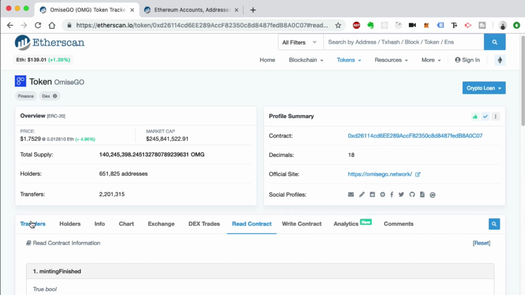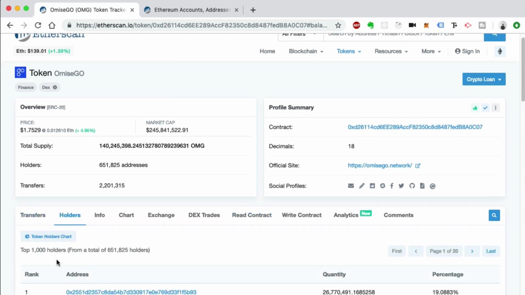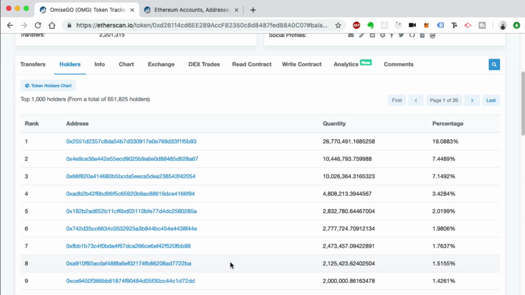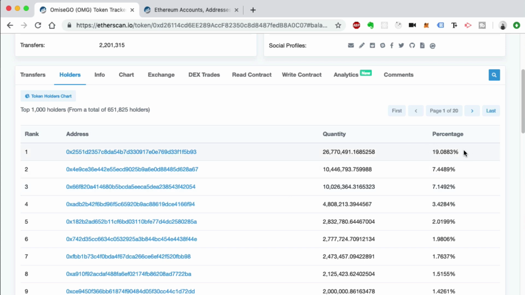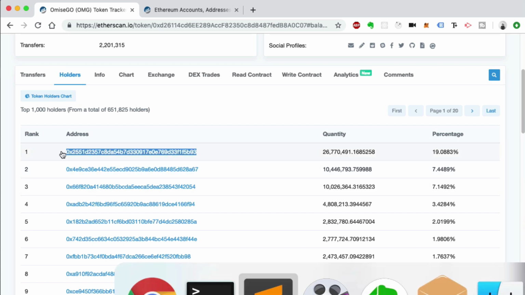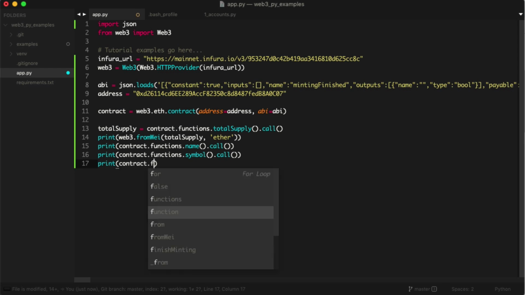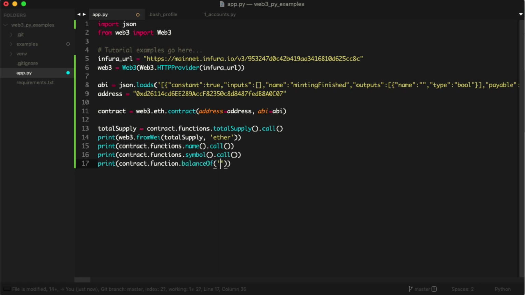So here's a fun little experiment. We can go to the holders tab and find a really rich holder of OMG, someone who has a bunch of tokens. We can actually see that somebody has 19% of all the OMG tokens out there. So we can copy that address like this and say contract functions balanceOf, and pass in that pretty rich account. And we can say call. Actually, instead of doing the balance by itself, say balance. And then we'll do the same thing we did up top. We say web3 dot fromWei, balance, and then ether.